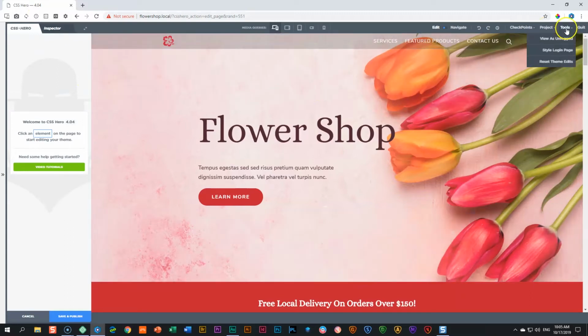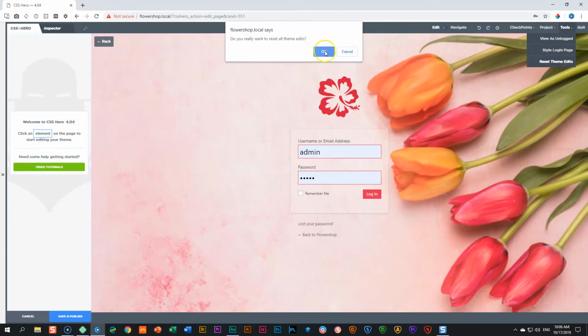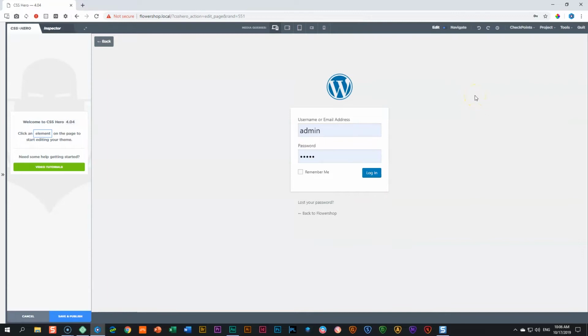Over here you go to tools and you will see it says style login page. If I click on that, it's going to give me the login page. I'll go to reset theme edits under tools, and this will undo all the hard work I've done. I say OK, and there we get to our default page.